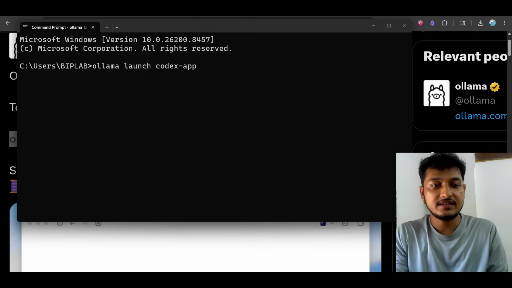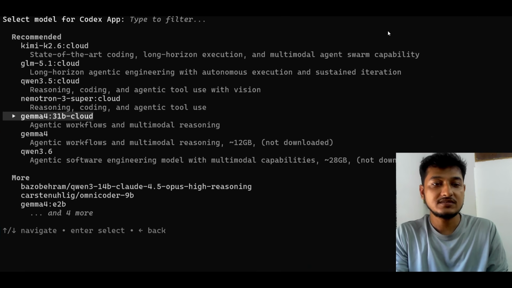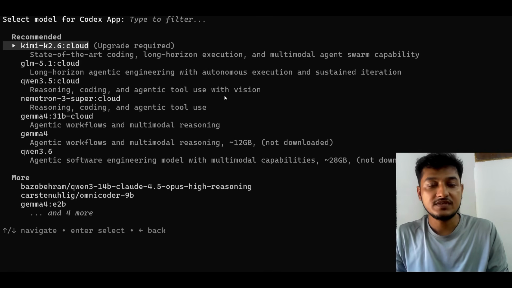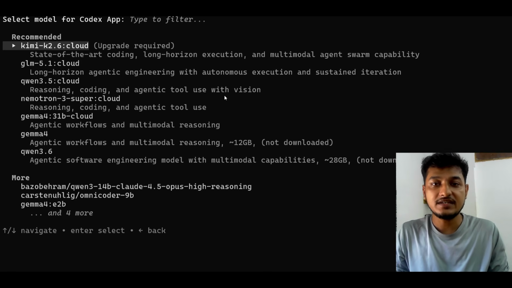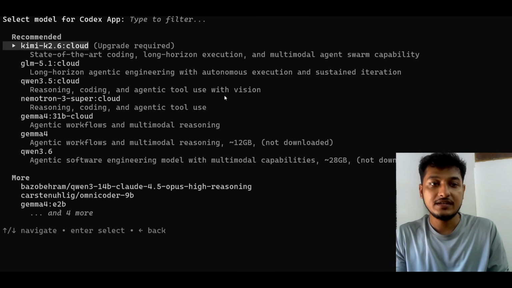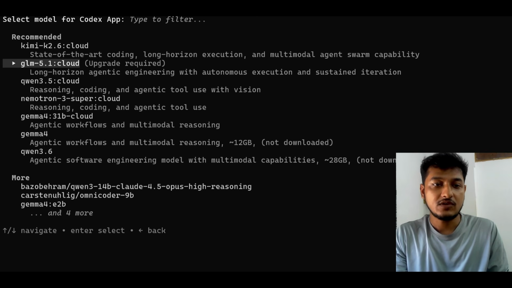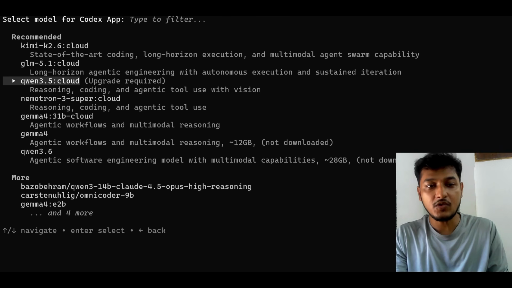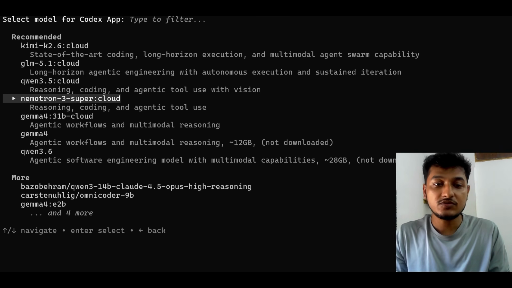Now if I press enter, you see it will ask you to select the model. First model, Kimi K2.6, which is a great model with the same capability as Claude. To use this you need to upgrade, as they have their own cloud plan. You can upgrade to the $10 plan and use this Kimi K2.6. Also for GLM 5.1 cloud you need to upgrade, and for Qwen 3.5 cloud you need to upgrade. But for Nemotron 3 Super Cloud, you don't need to upgrade. You can use it for free.